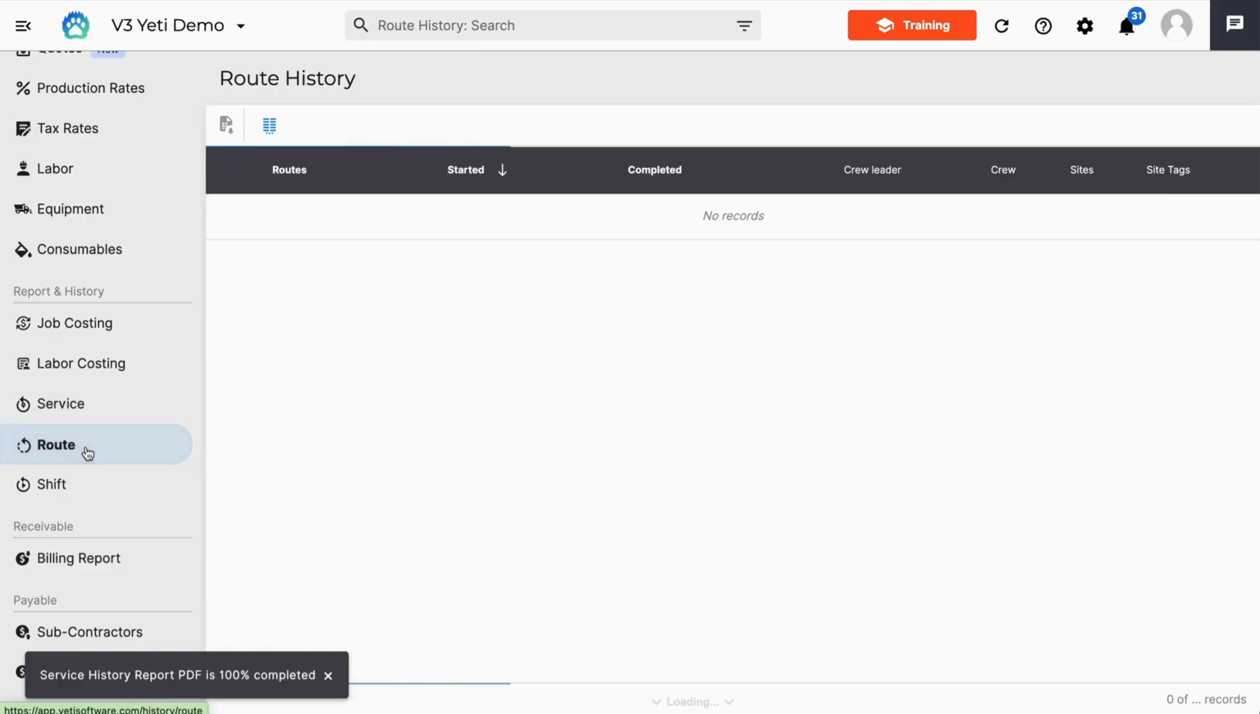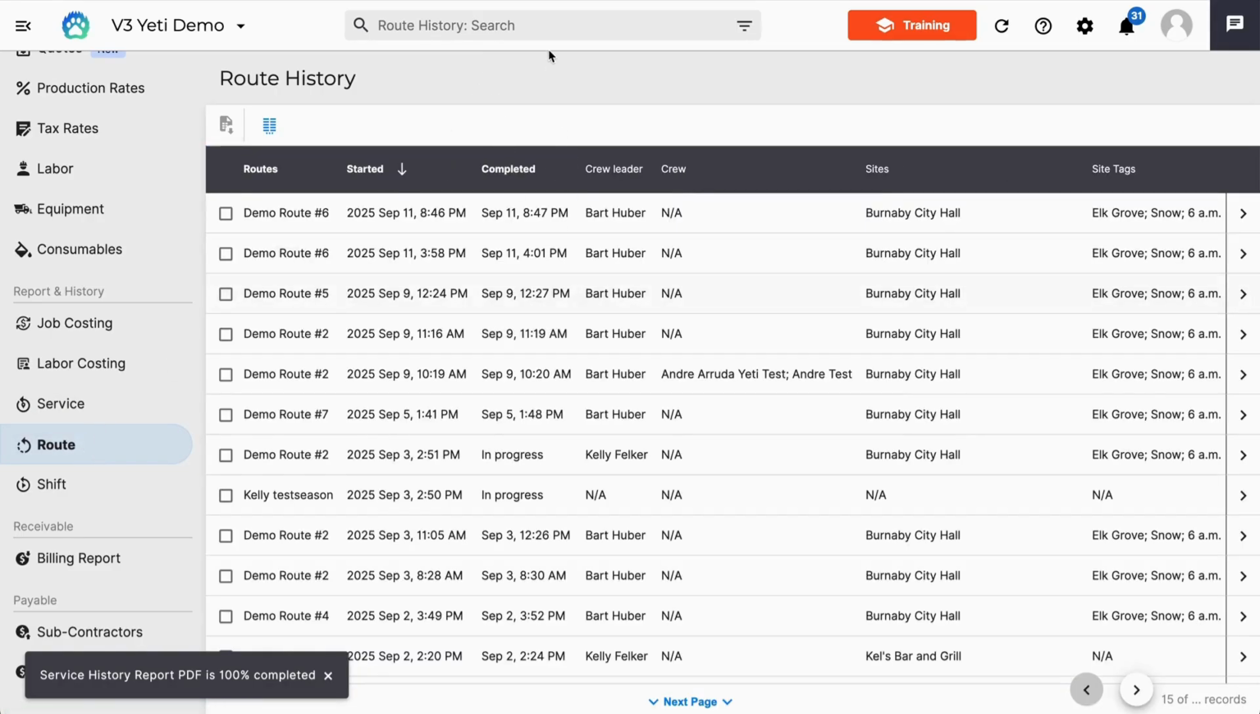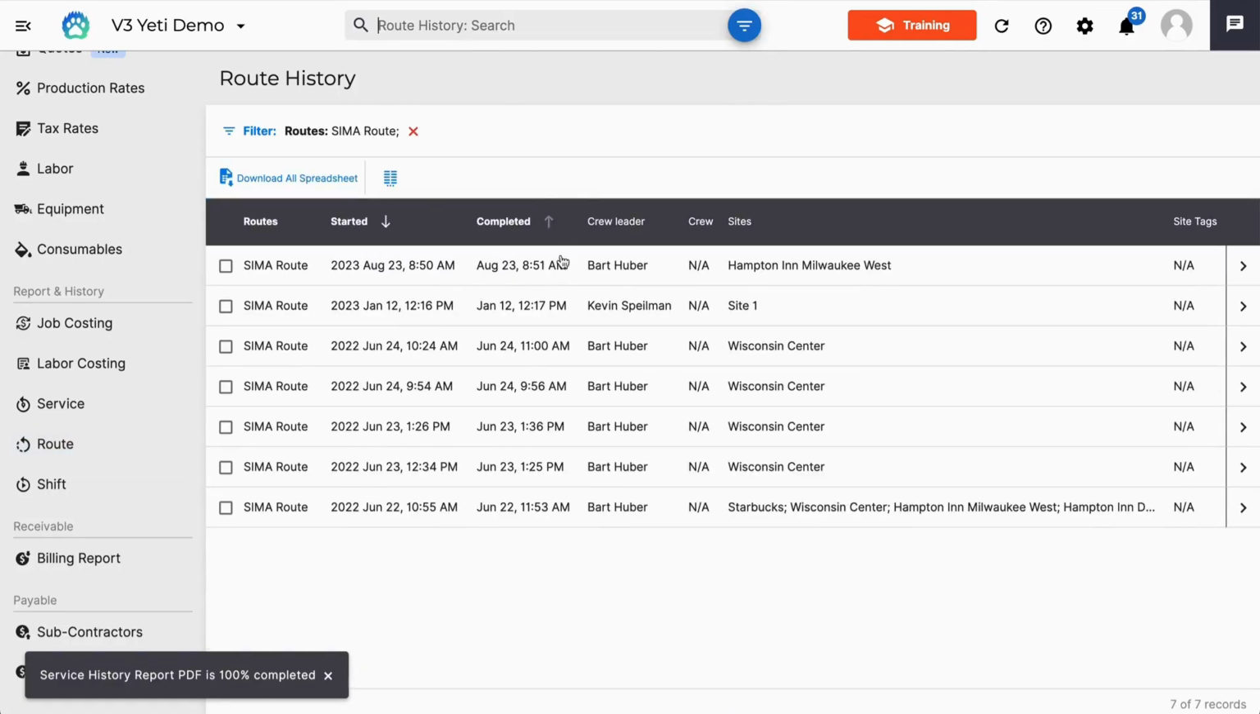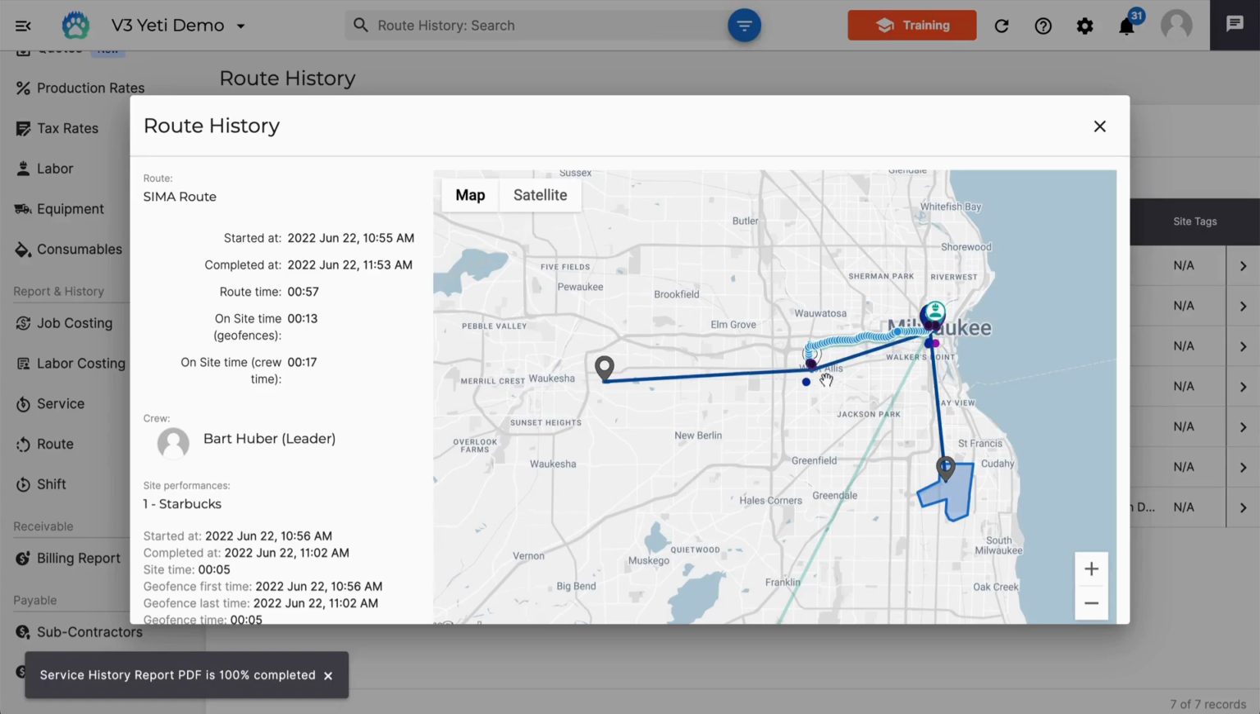The route history is going to show us a breadcrumb trail for each user. So we'll be able to see exactly where each person went as they were driving.